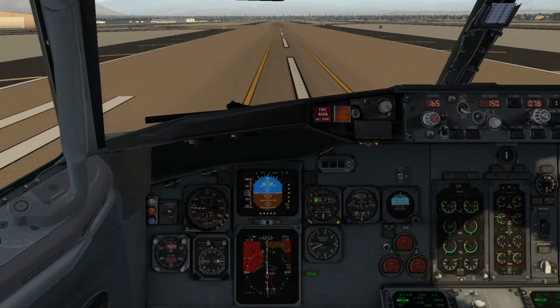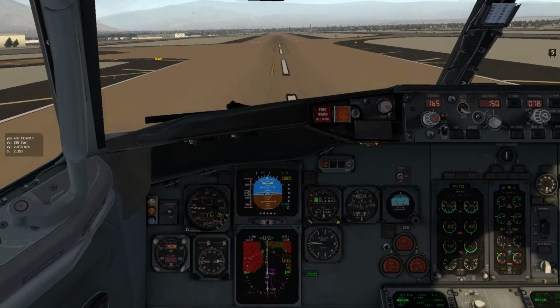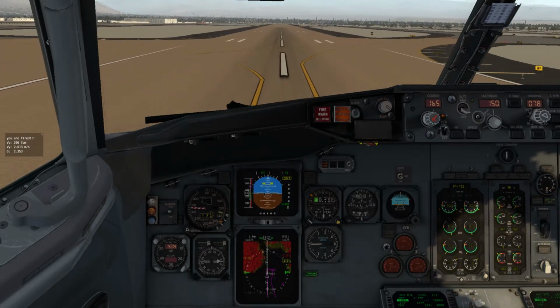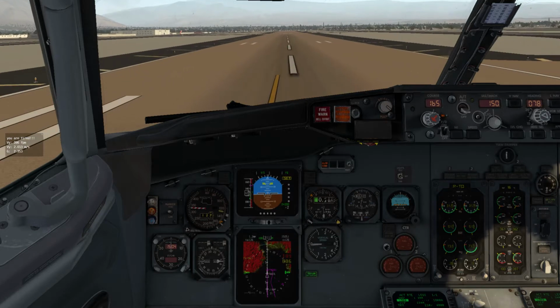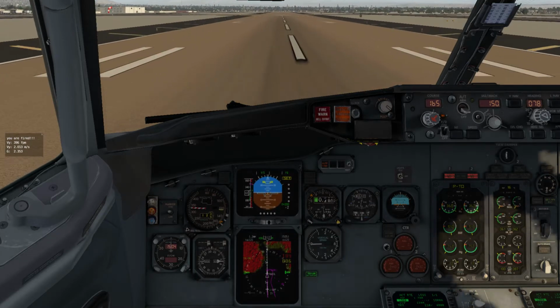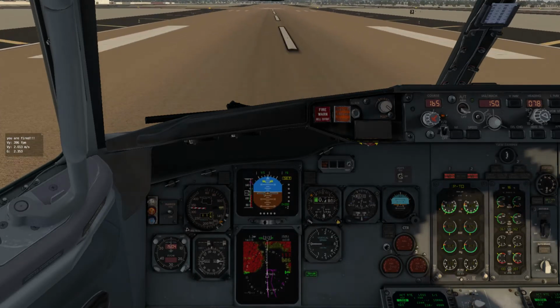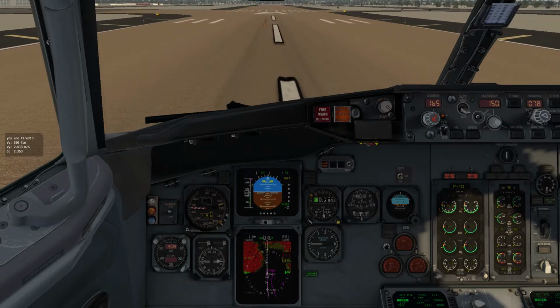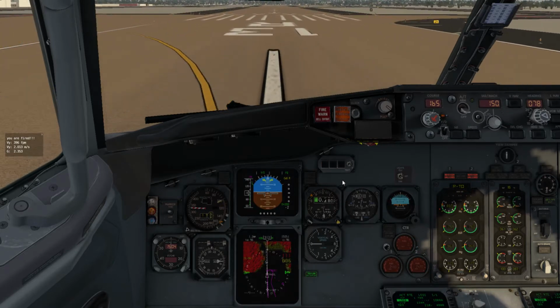Uh-oh. Yikes. A little bit of a bounce there, not the prettiest landing. But nonetheless, we are down. We go ahead, going our reverse thrust. Try to stop in time. Do that right there.